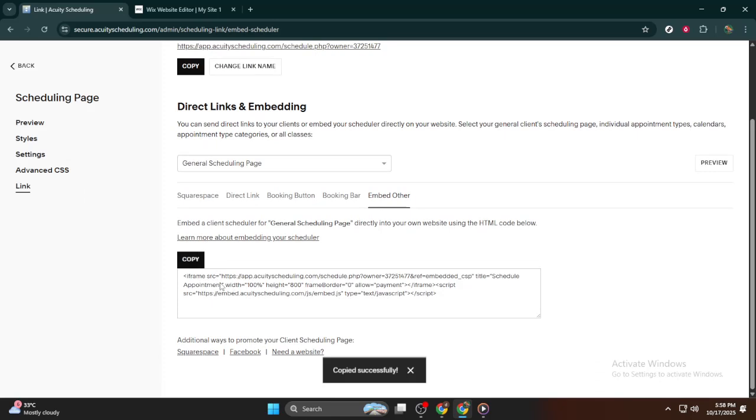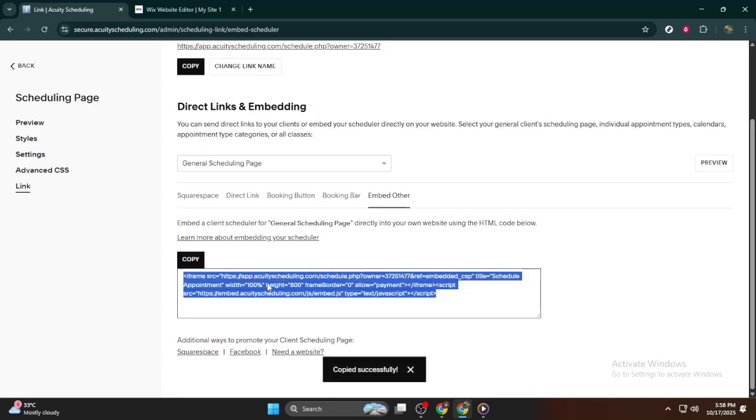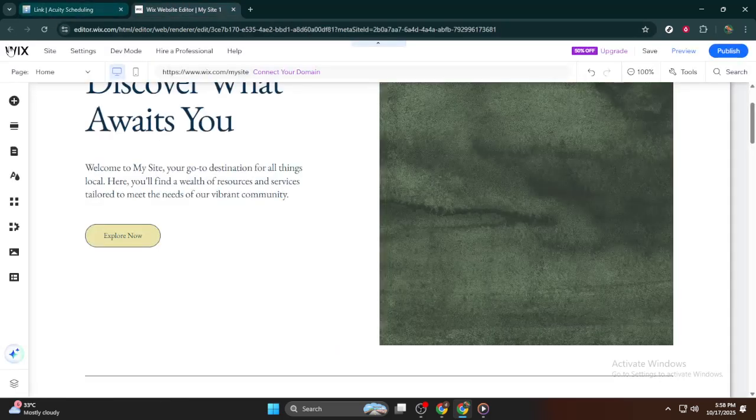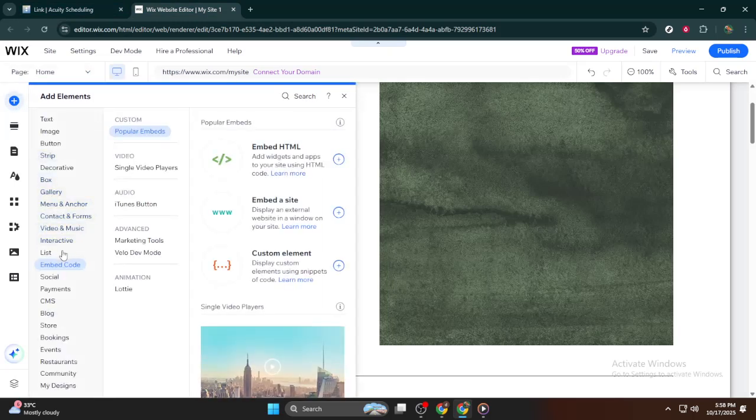Now let's move over to your Wix site editor. If you haven't used Wix before, don't worry. It's a user-friendly platform that makes editing websites a breeze. You'll need to locate the option to add an element to your page. Look for the embed option. This should either say embed a site or HTML embed.